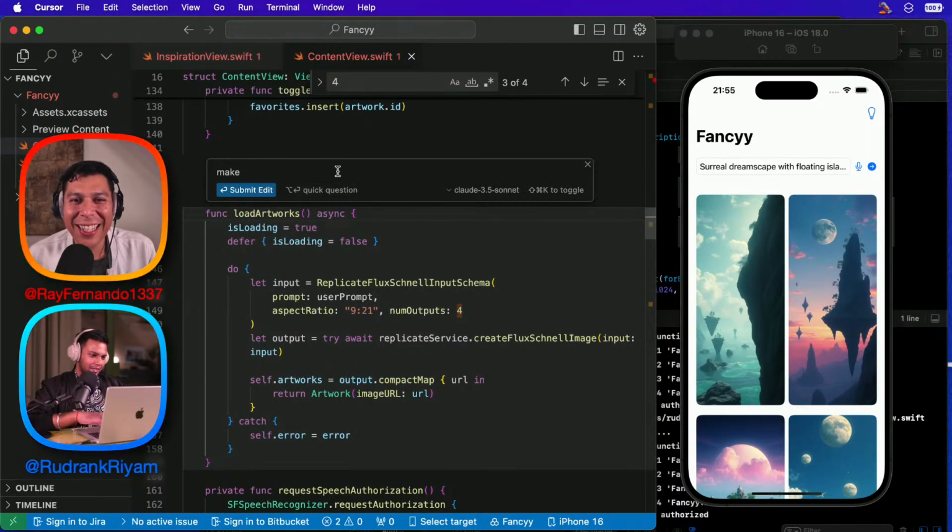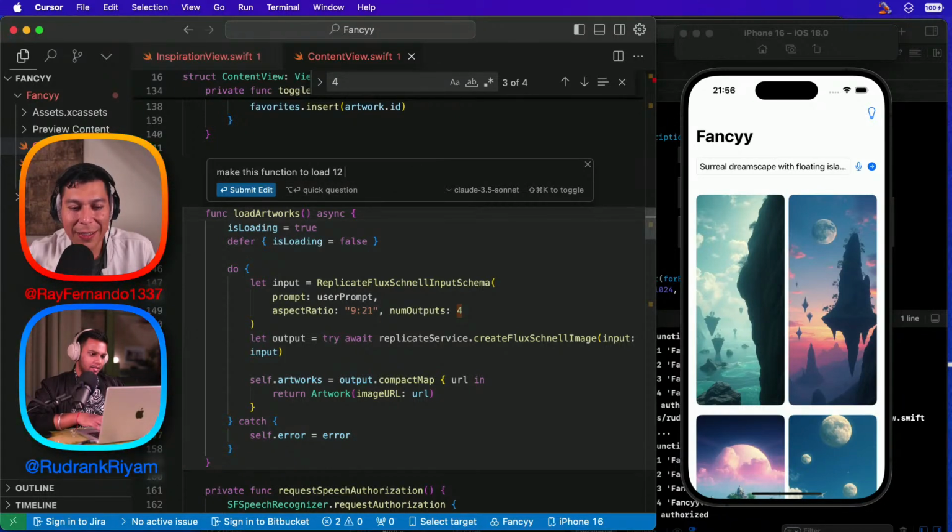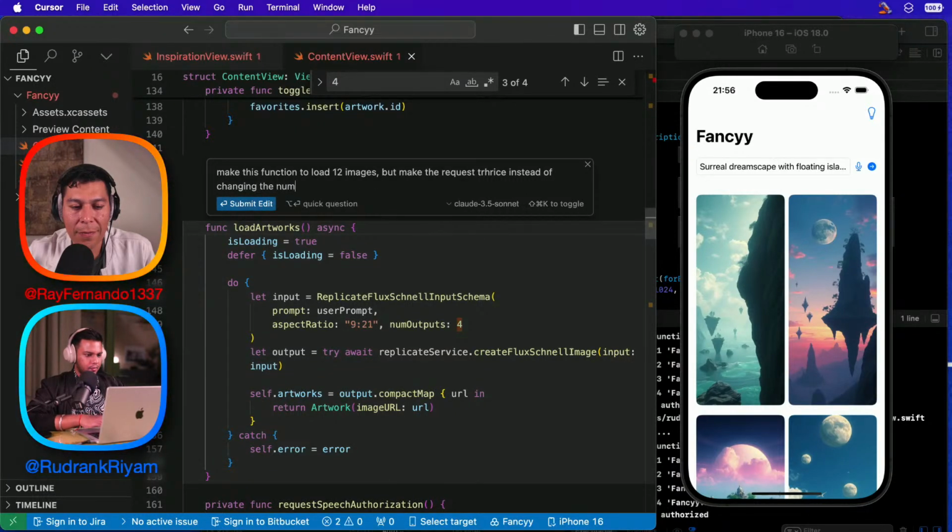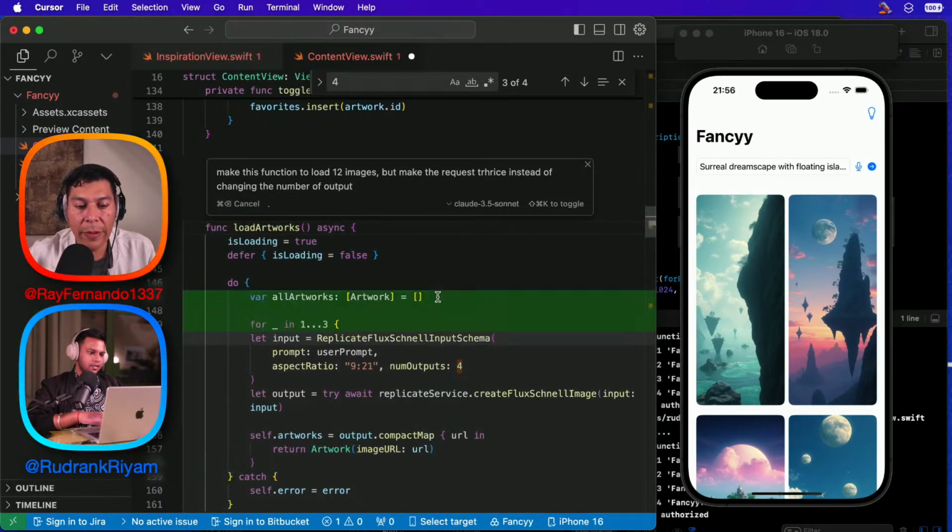What I want is to make this function load 12 images. Okay, to load 12 images. Yes, but make the request thrice instead of changing the number of output, because the number of output can only be less than 4. Yeah. You could tell it, remember the number of outputs is maxed out to 4.